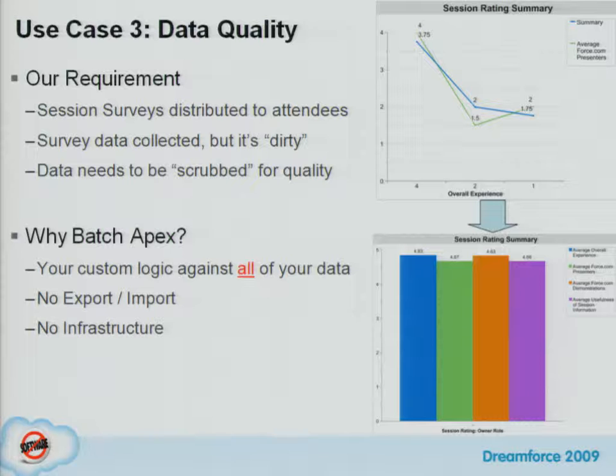But I don't want to have to pull all the data out, put it into a spreadsheet or some other database and do all my cleansing in that environment. I just want to fix it in place on Salesforce. And I don't want to have to manually go in and change each and every record. I want to do it all in mass. So how do we do that?